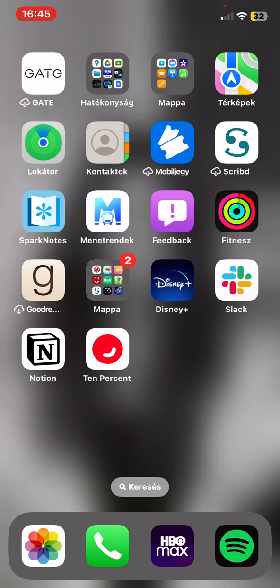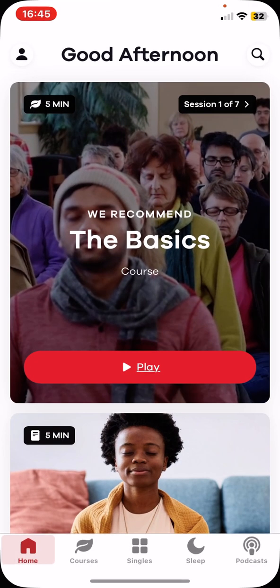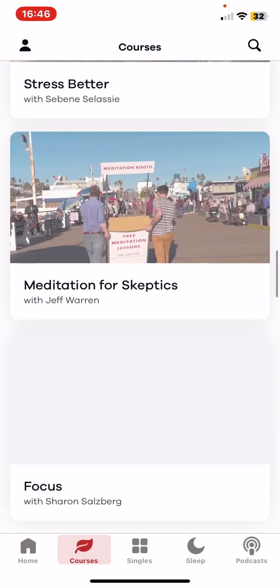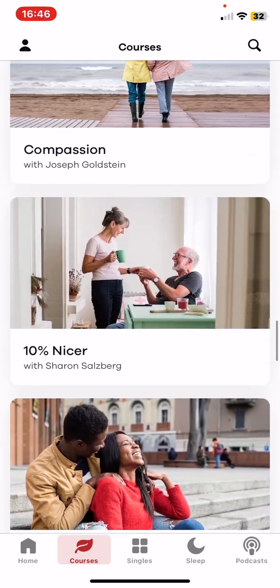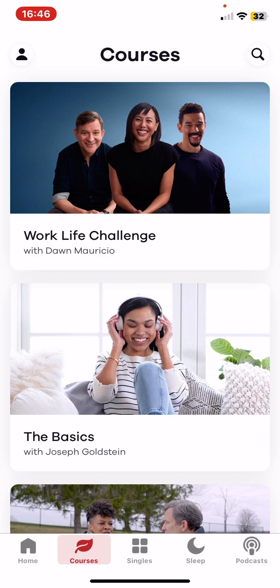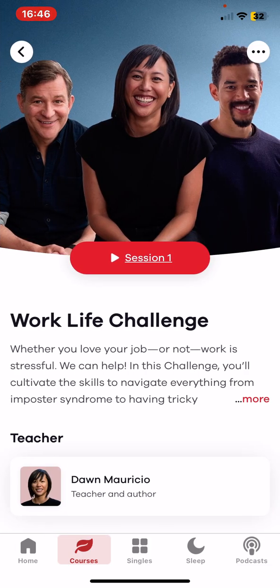First of all, open the application on your phone and then click on the courses button at the bottom of the page. And if you scroll down, then you will be able to find the different courses. And if you click on them, you can start with session 1.